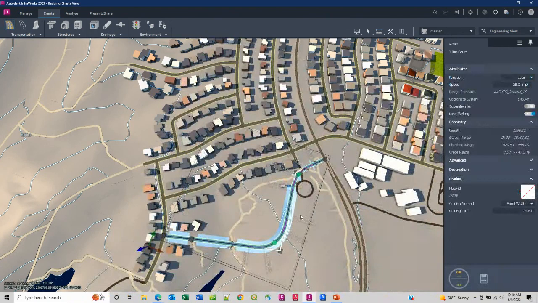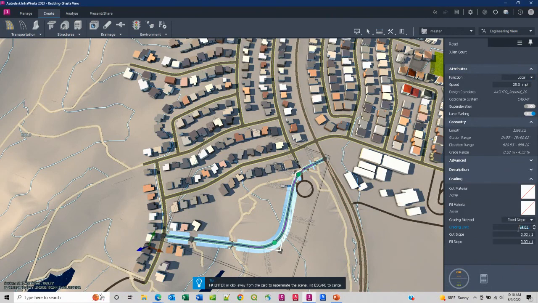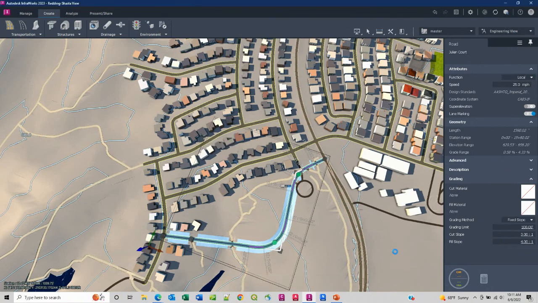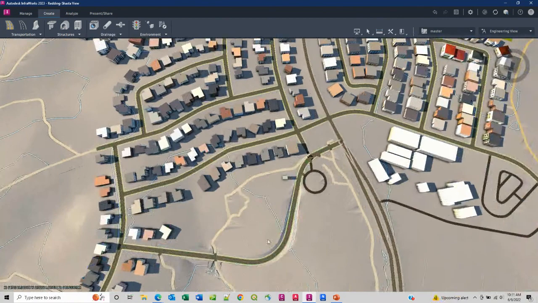All these objects have properties available. So if I have that selected, I look over here on the properties dialog. I can set my grading method. Okay, I want it to grade as much as 100 feet. And then here's my cut slope is 3:1. My fill slope I have, let's go to 4:1 for that. Okay, let it update. Okay, so there it is, all graded out.